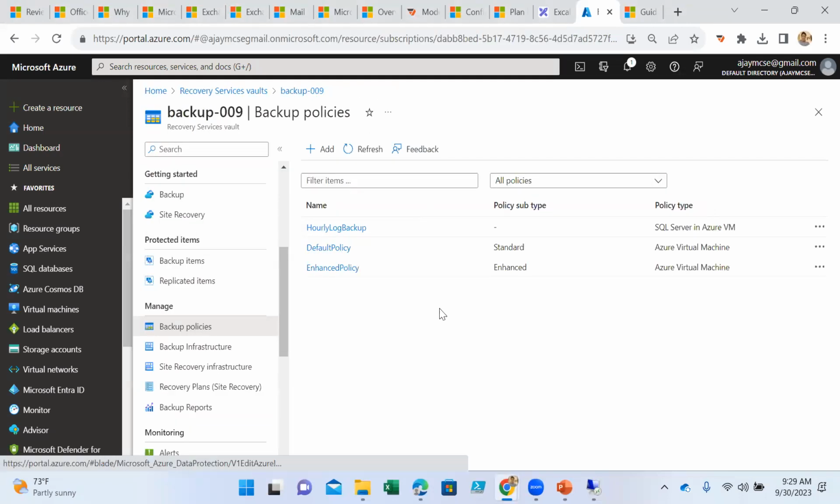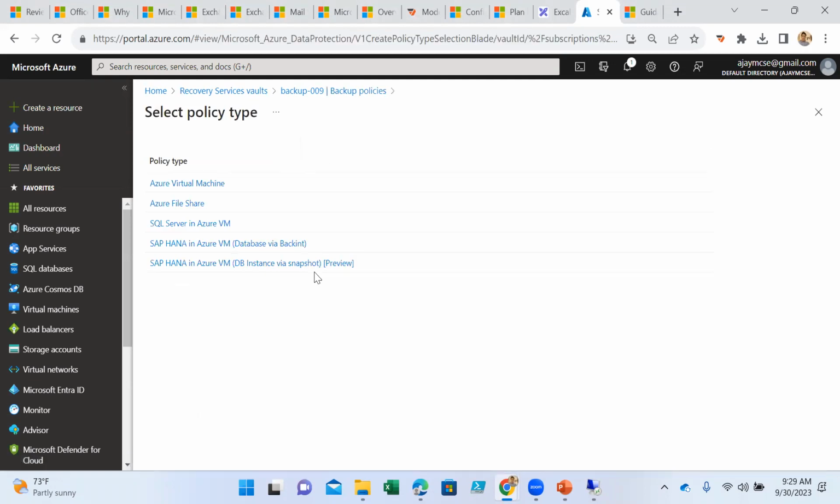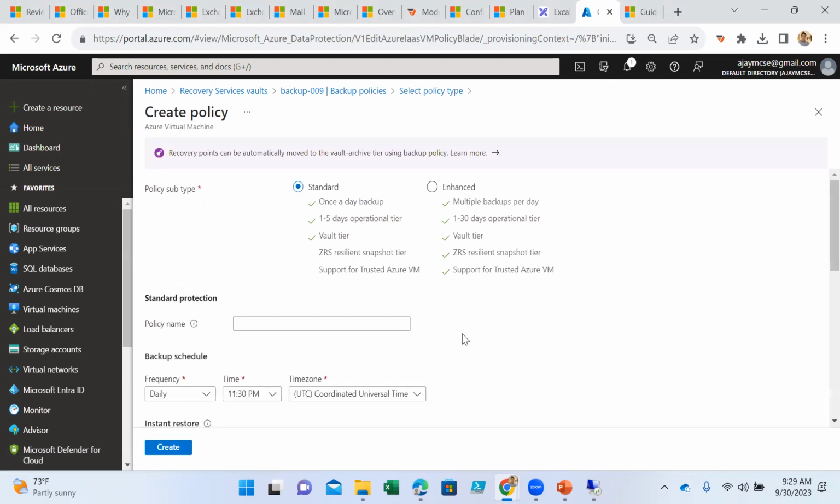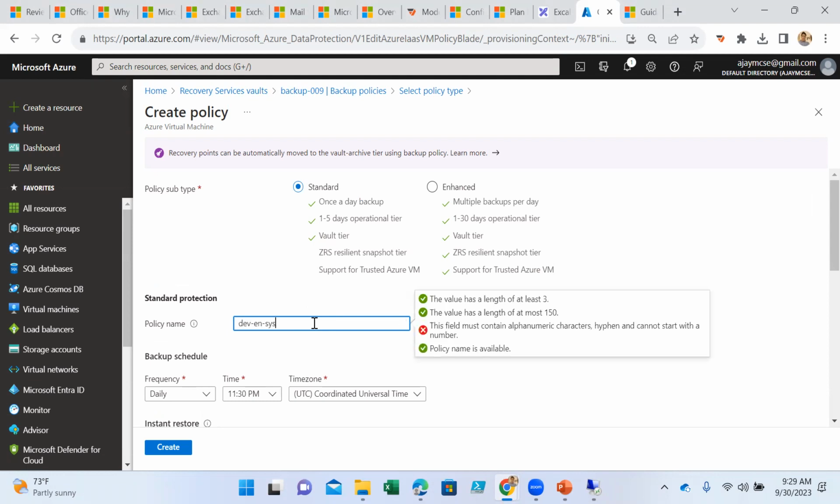But if you feel this is not something you are looking for, then you should create a new policy type for Azure VM. For example, I have chosen this. Now it is asking what is the name of the policy. I'll say it is for my dev environment system.